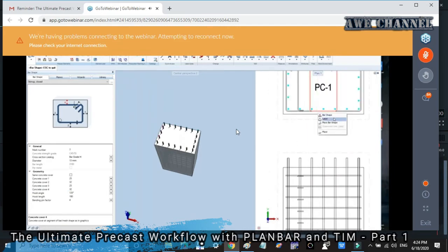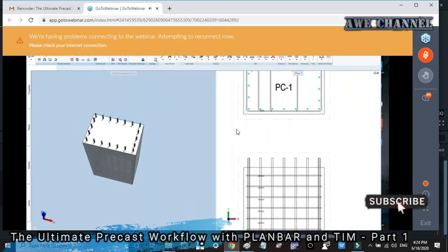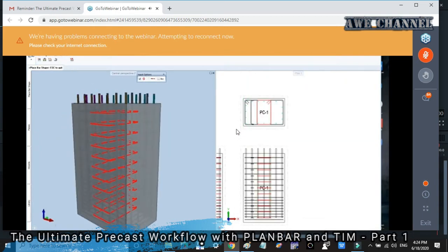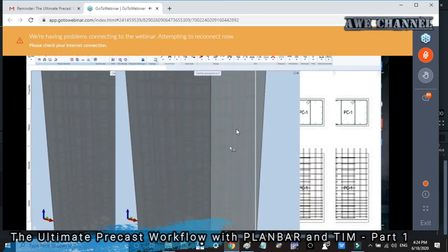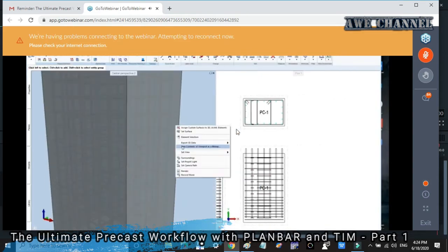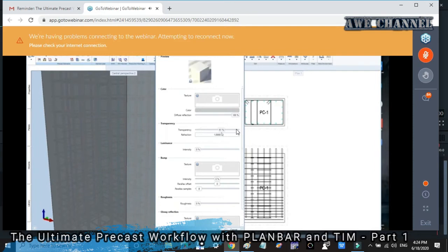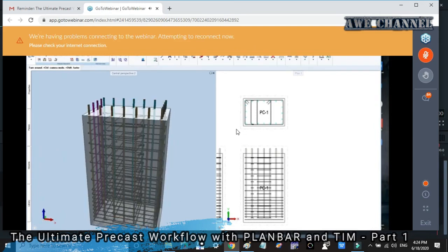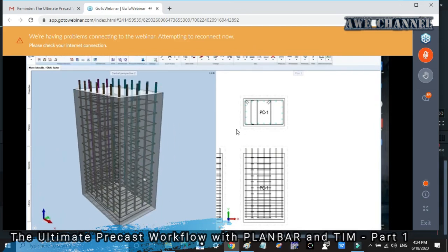And then you can place the bar shape automatically. So you can see from here, I can make it more visible. So I will just change the transparency, so maybe about 49 or 50. So you can see all the reinforcements can be placed here in this short time.